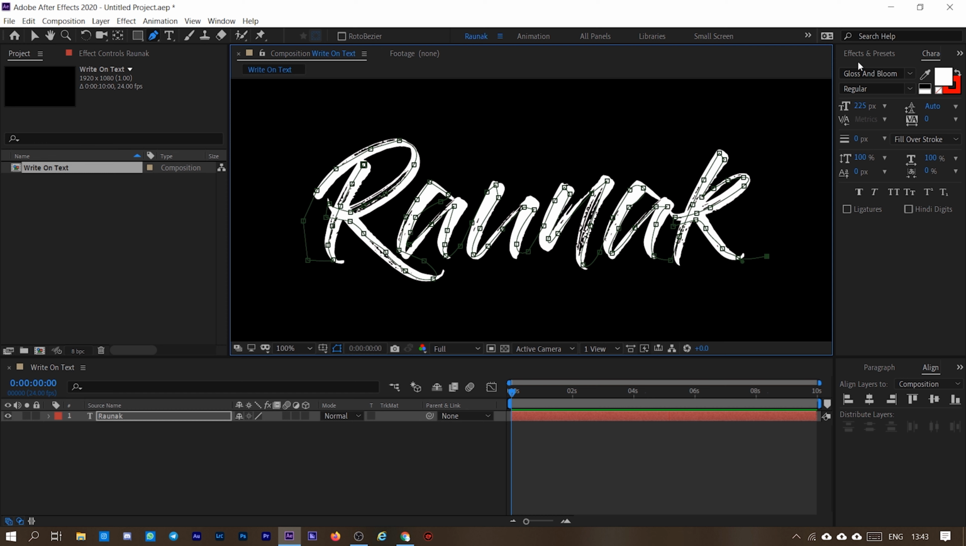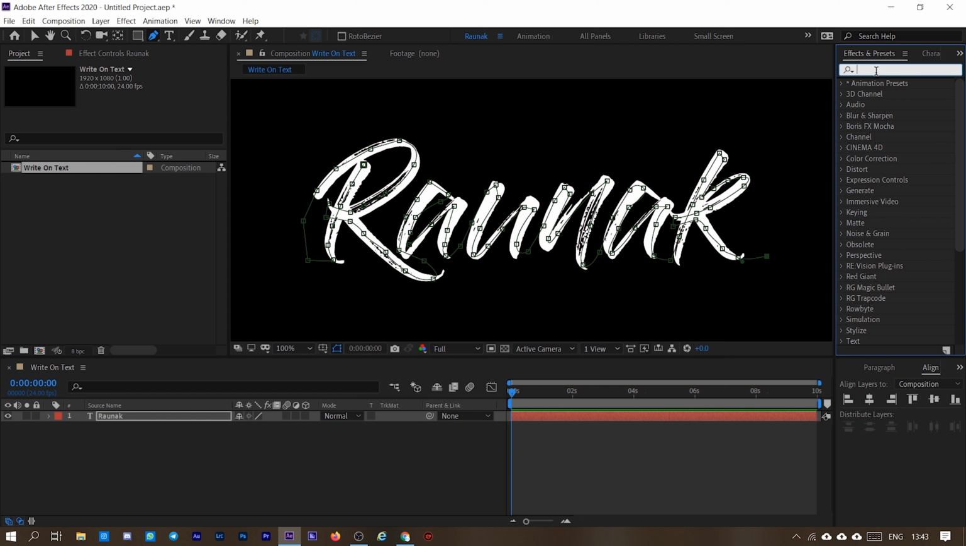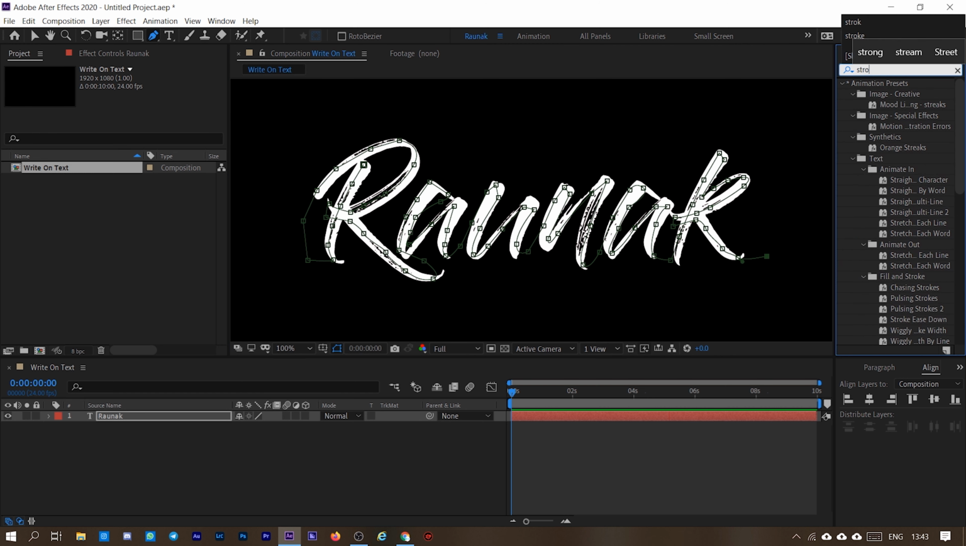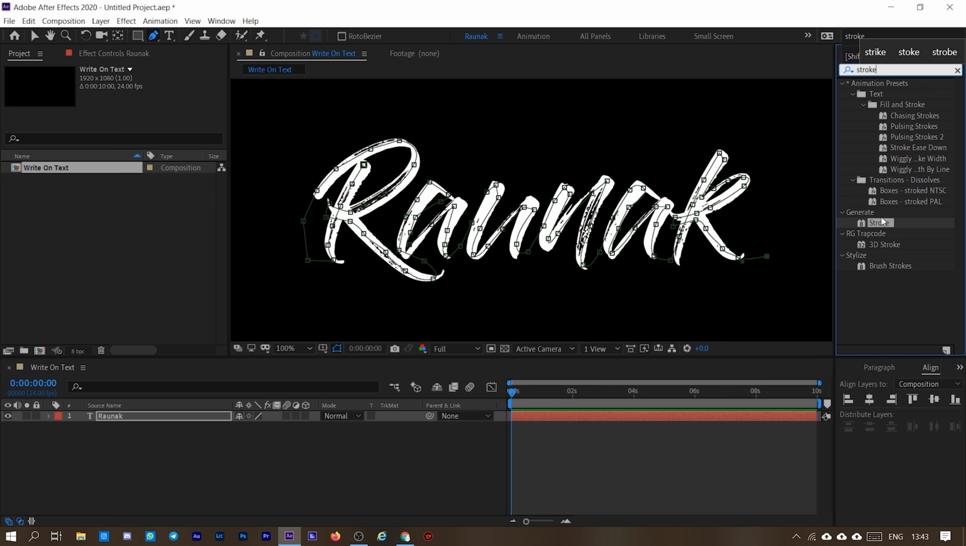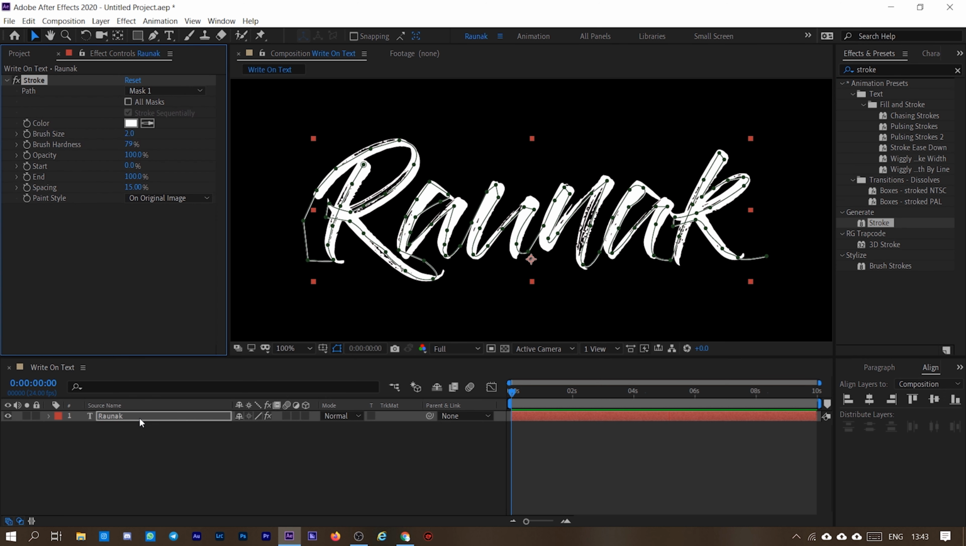So now we will go to Effects and Presets and just type stroke. So in Generate, Stroke, we will drop it on the text layer and Mask 1 should be selected. If your Mask 1 is not selected, then this will not work. So just make sure Mask 1 is selected because you have just created that mask over the text layer.